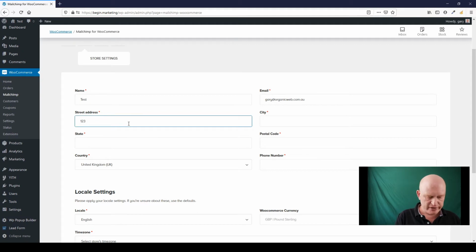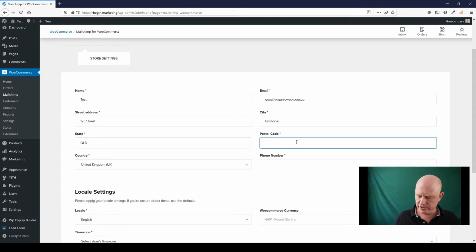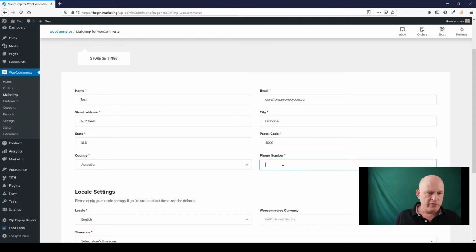So I'll just add some details here. City, I'll just put in Brisbane where I live. Let's put in my state of Queensland, and I'll put in my postcode. This is obviously for your store, the details for your store. The country you're in. Okay, I'll put in Australia. Phone number.